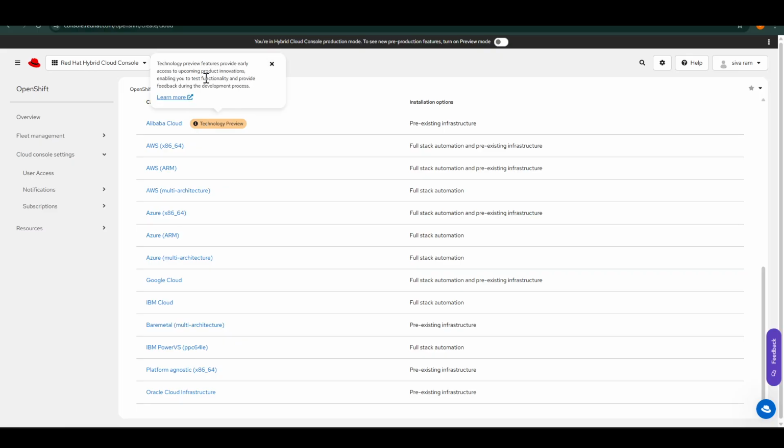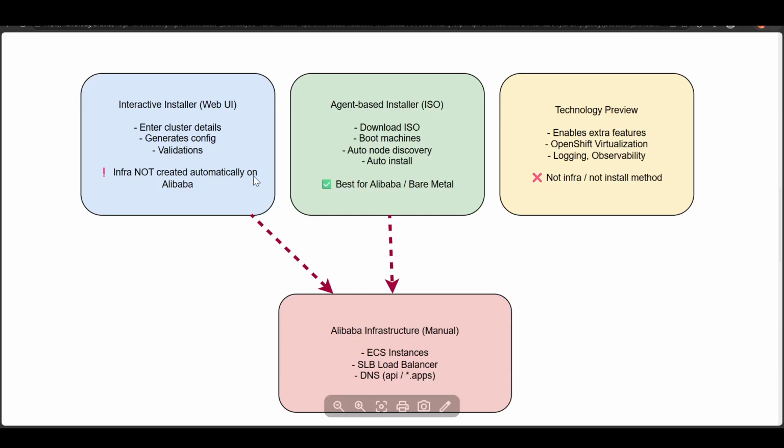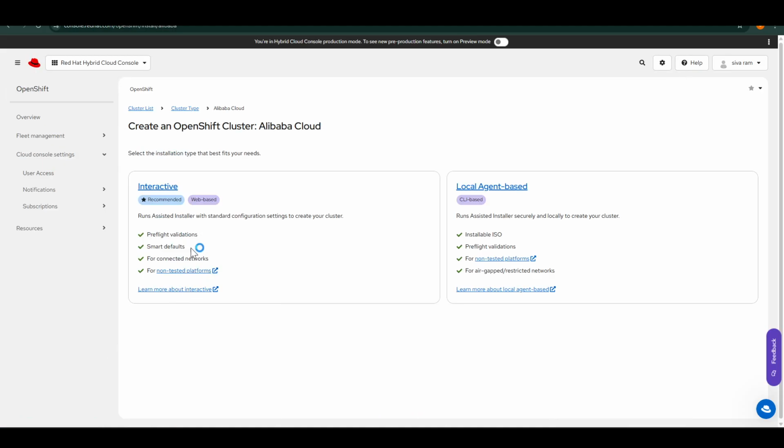A preview that provides early access to an upcoming product innovation, enables you to test functionalities, and so on. So that's what we're going to do. Here you have two methods, the interactive method and the local agent based method. This is what I'm trying to explain to you in this diagram over here. I'll do it in a bit, but let's talk about the differences on the console itself. Interactive is the new one, which is the technology preview here. And the local based installation is the default method of installing your application.